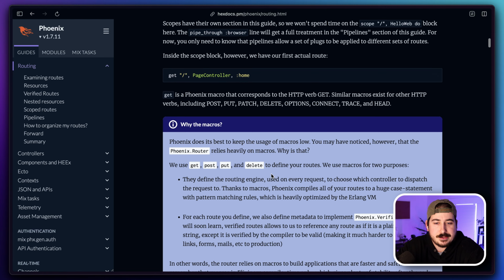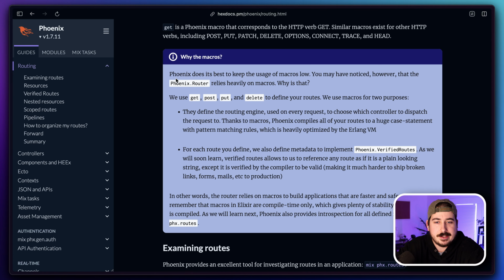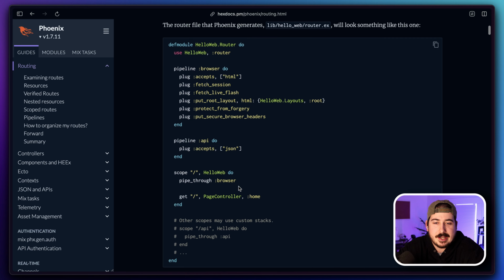And the docs actually have a little section down here that mentions the fact that the router uses more macros than most of the Phoenix project. And it points out that the main reason they are used is for compile time safety and compile time speed. They can optimize all of these matches to one giant case statement that'll be heavily optimized, so the whole thing will run a lot faster. But it can be confusing to know where to look for stuff in here.